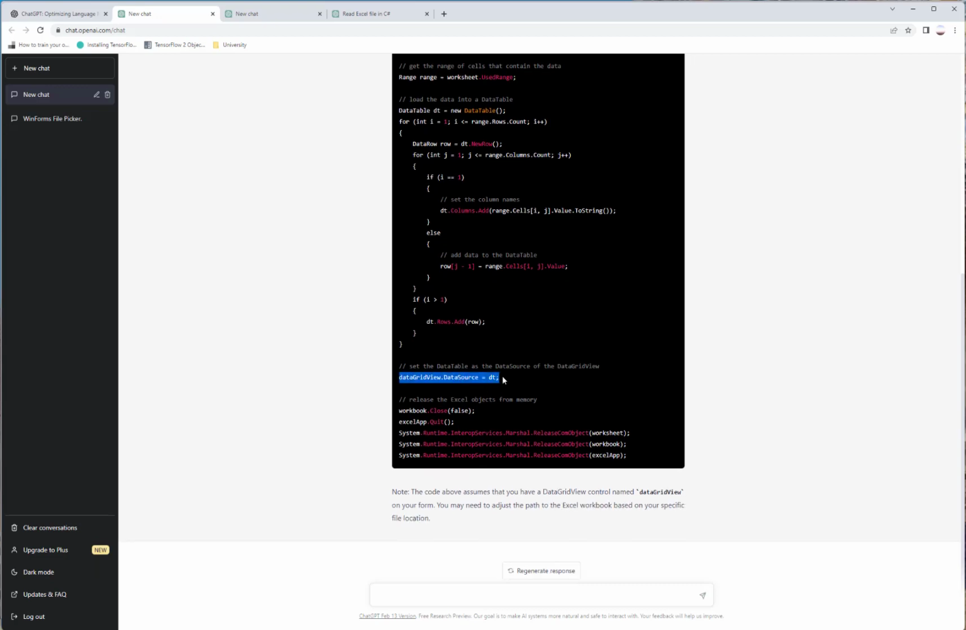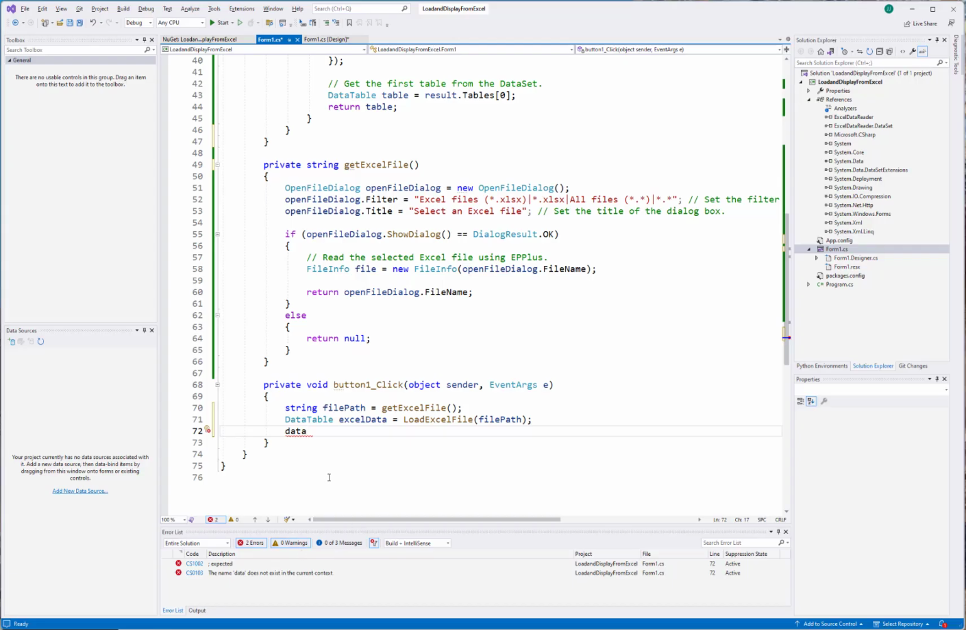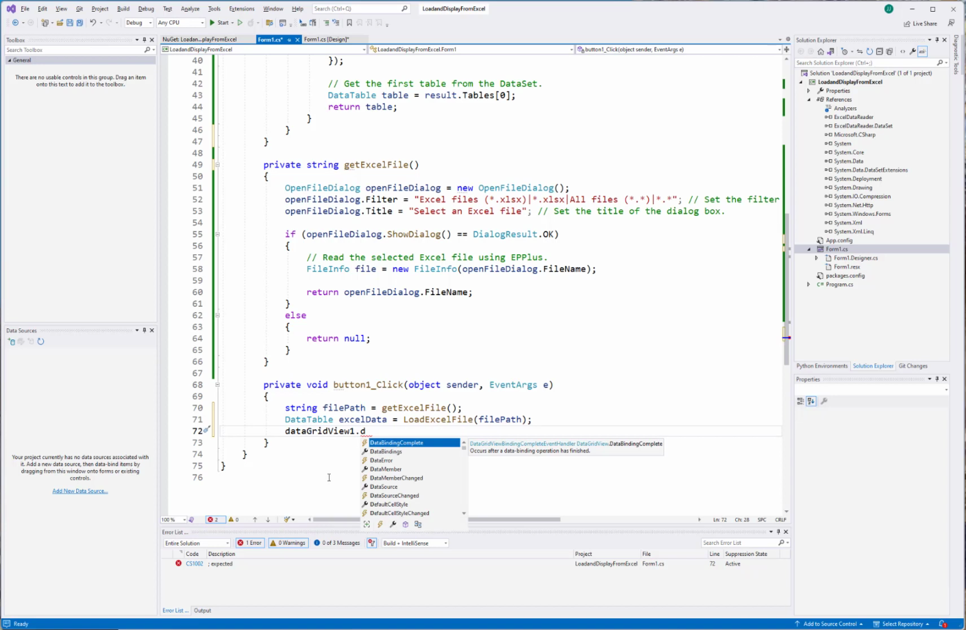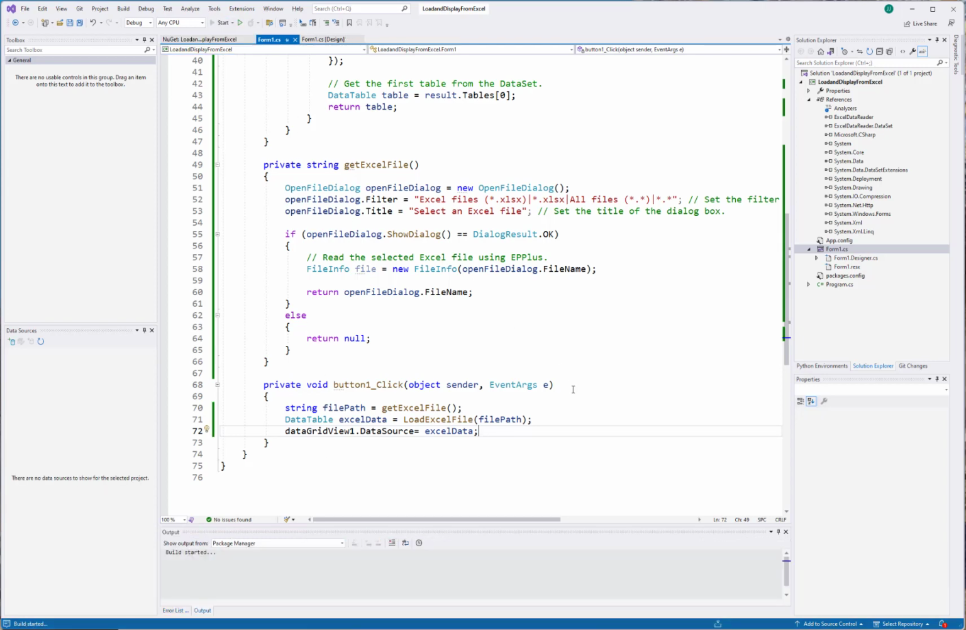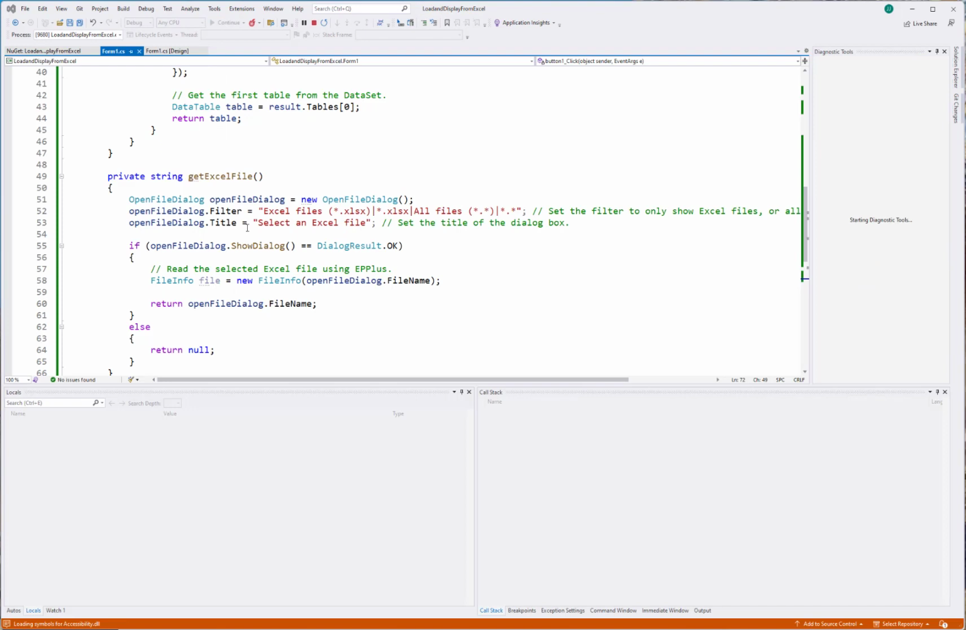And I probably could have asked that a little bit differently. But let's go do that. So dataGridView1.DataSource. And it says, yep, you must want the Excel data. Well, let's run this and see what happens. Let's see if we can get this to work.